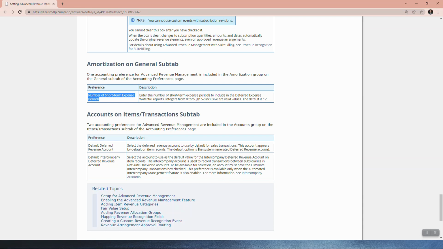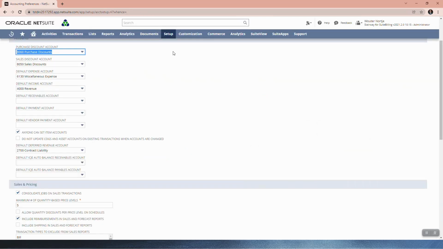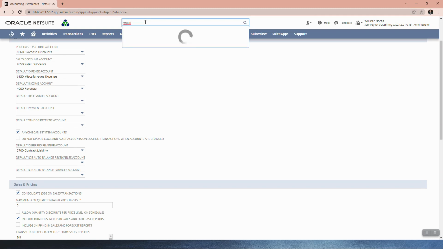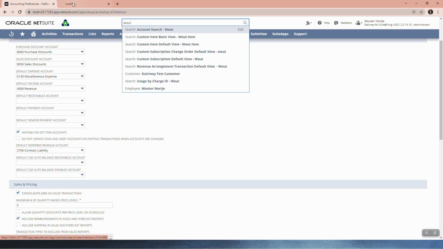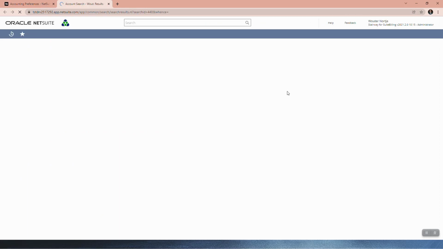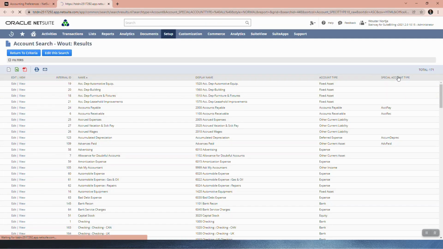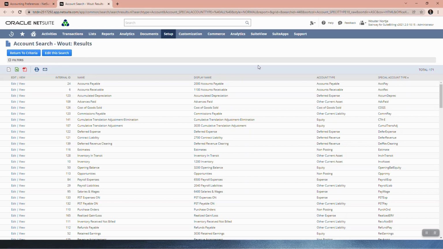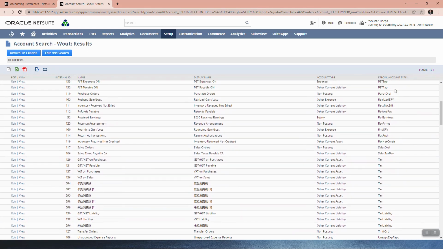The default option is the system generated deferred revenue account. So yes, using the system generated account is definitely a way to go. That will also be a special account that is really... Let me see if I can very quickly show you that special account. I have mentioned this in one of my previous videos, but you will see here when you go and look at an account saved search and you have special account as a field, you will see them here.